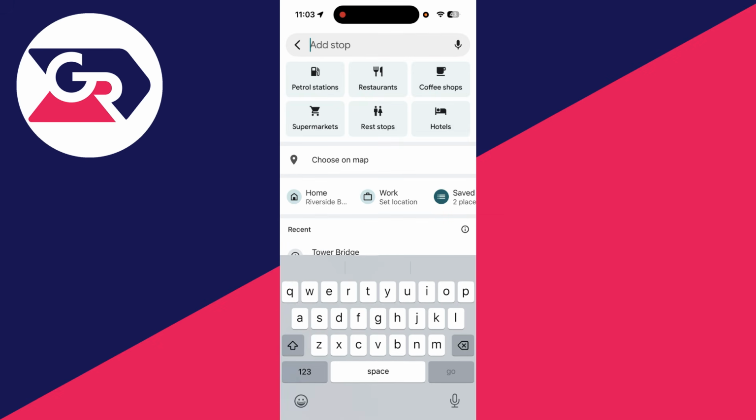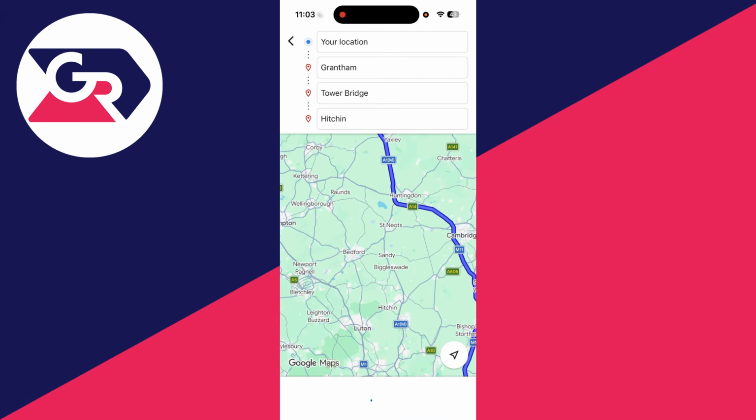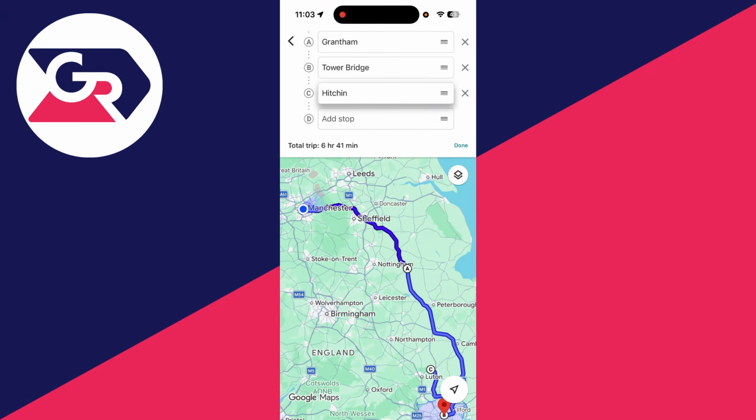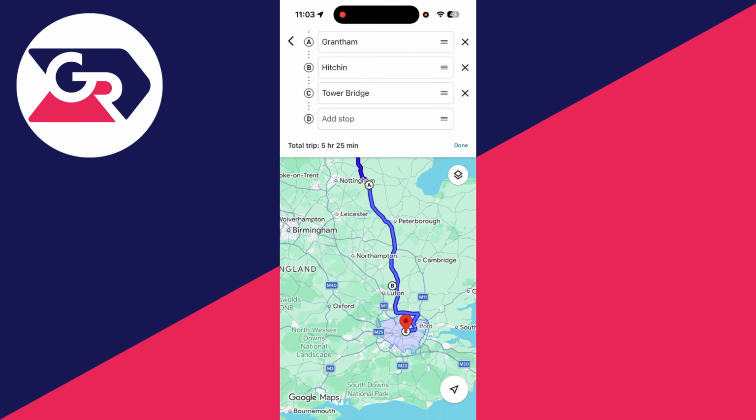So I'll tap add stop, type in Hitchin, tap that there. I'll then need to change the order of it again at the top. So tap and hold those three lines and drag it up. And there we go. So then I get to go down the A1 as I want to, and I can press done.